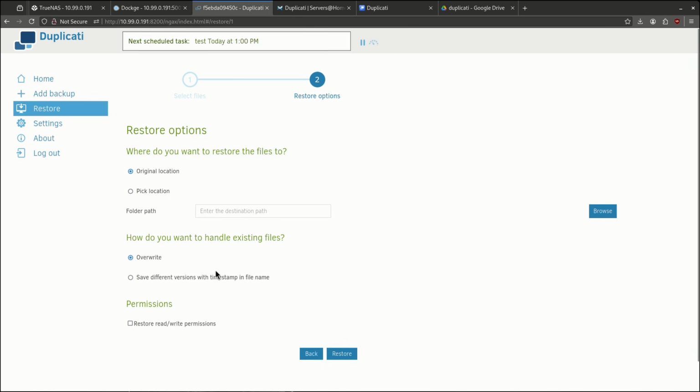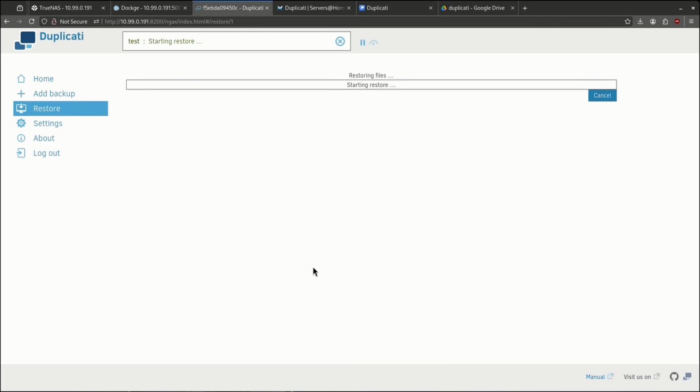How do I want to handle existing files? You can go ahead and save and differentiate or overwrite. And of course, you always want to check the box to restore read-write permissions. If you don't check this box, you're not going to have permission to your own data. So you can go ahead and hit restore, and it'll go ahead and pull those files down from the cloud and put them on the existing data set.